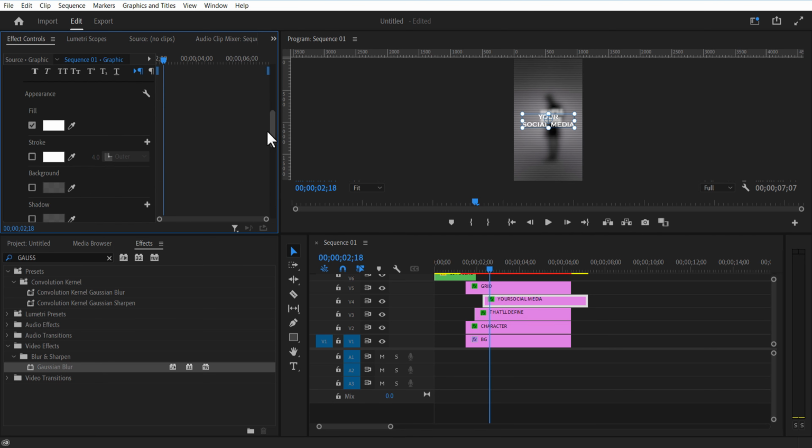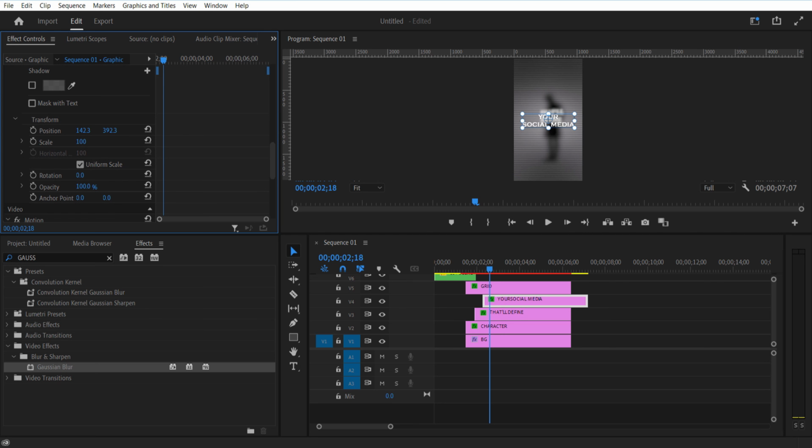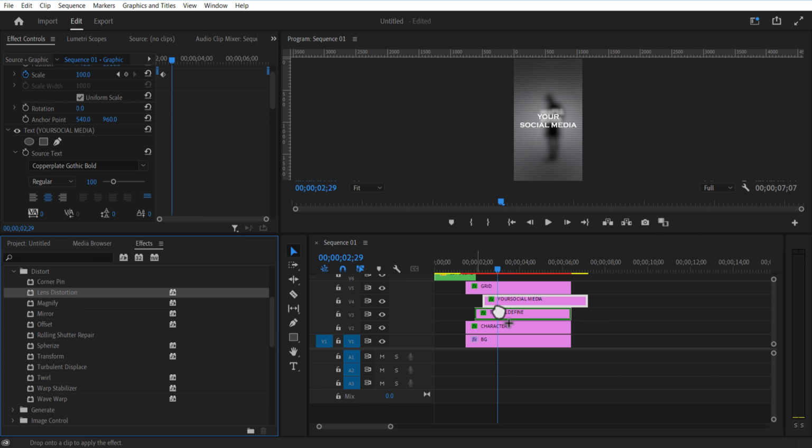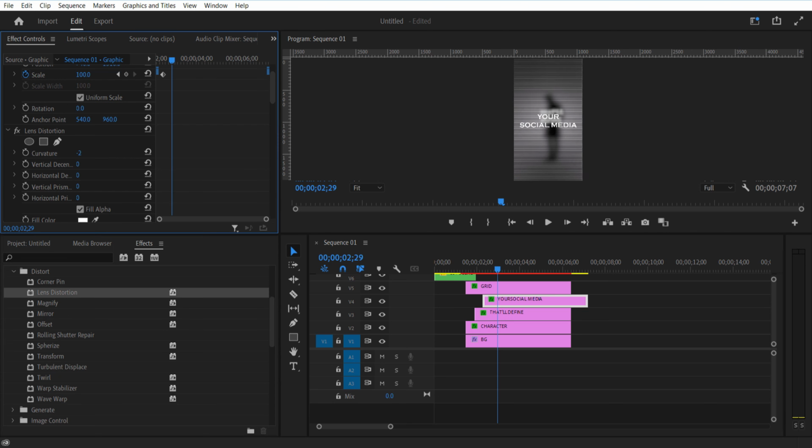And for this text layer, under transform, I will set a keyframe for scale. Change to 0. Go a few frames over and increase the scale size. Now, go to effects and add lens distortion to this text layer. Increase curvature amount a little bit. Under lens distortion, select this rectangle mask and create a mask like this.